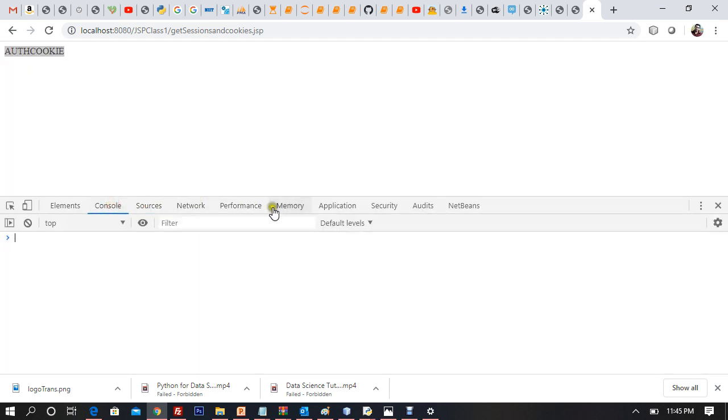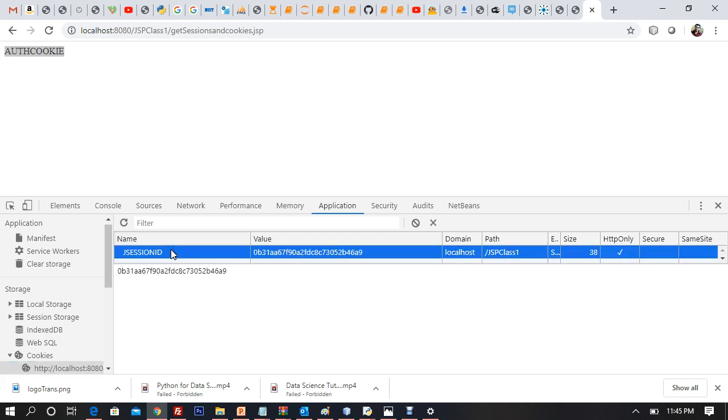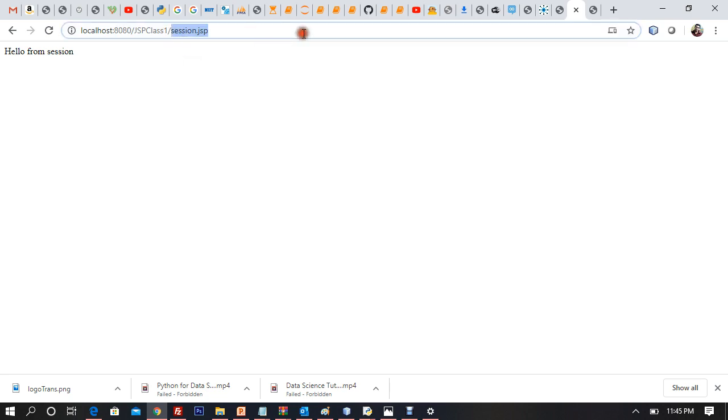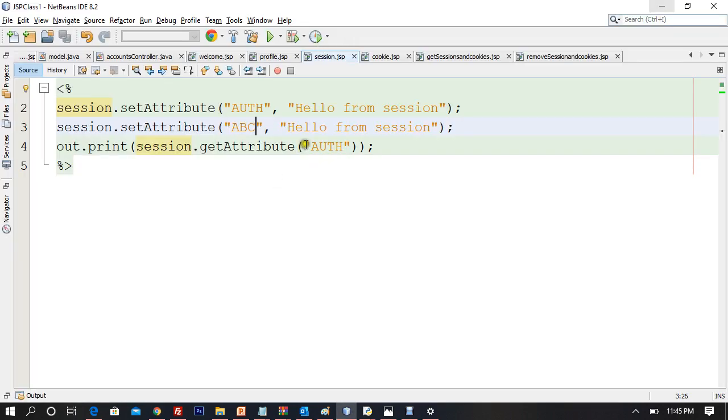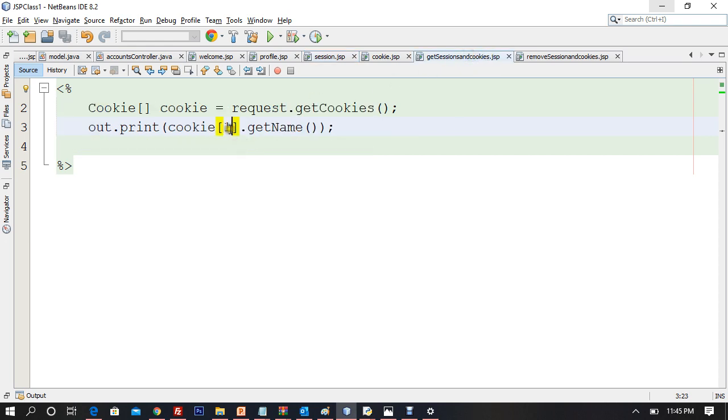All right, so let me go to application and clear all the sessions and all the cookies, and let me set it up once again for you guys. Let me go to session. Now we have started how many sessions? 2 sessions, remember. Now let me go to cookie. We have started the cookie as well. So let me go and try what is at element number 0, because the cookie array is returned. It has returned, okay, it's the JSessionID.